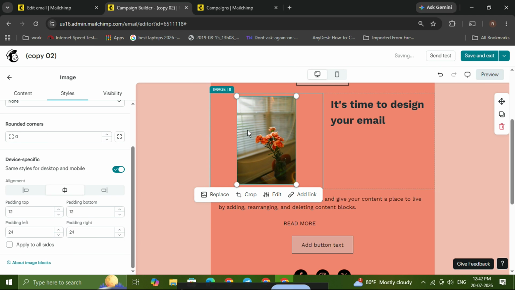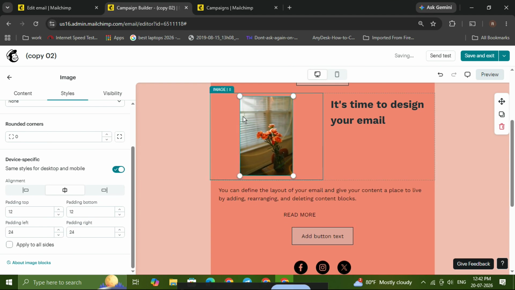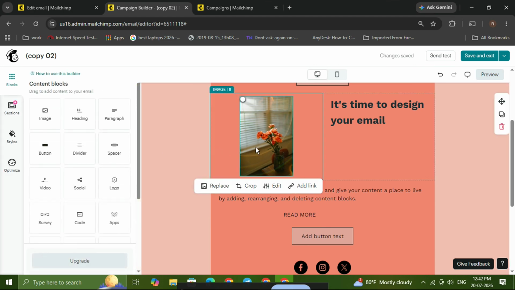Take a moment to make sure the image fits naturally with the rest of your layout. If your email has a clean, minimal style, keep the image simple and aligned. If it's a promotional email, make sure the image stands out and supports your message clearly. A well-placed image can help improve engagement and make your email more visually appealing.